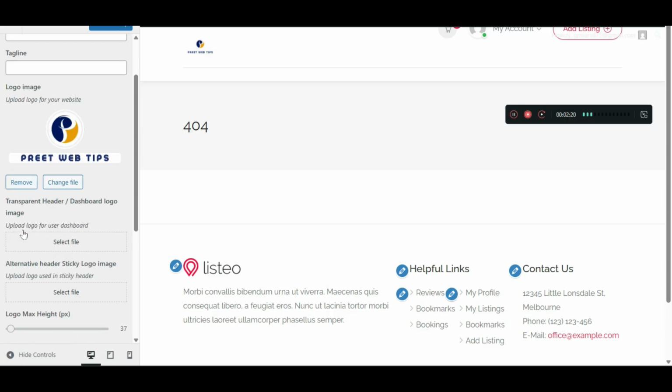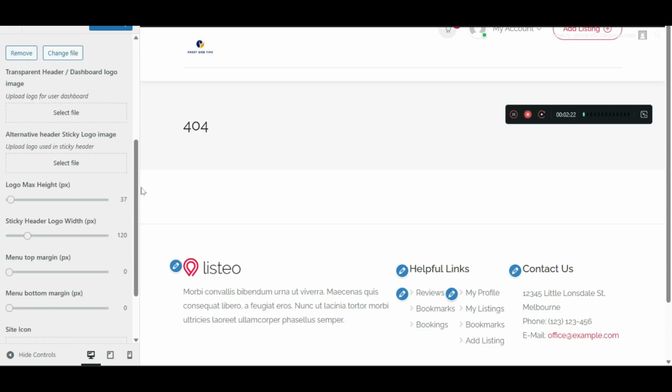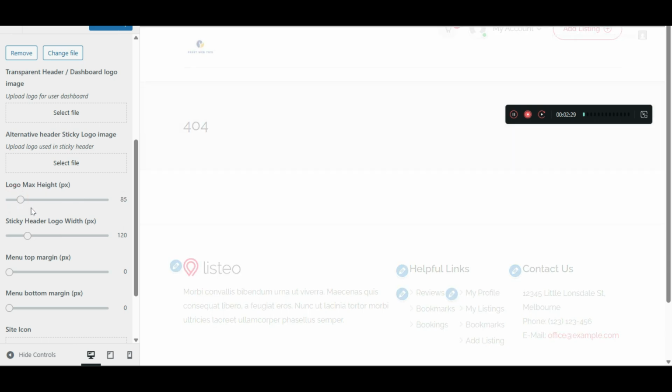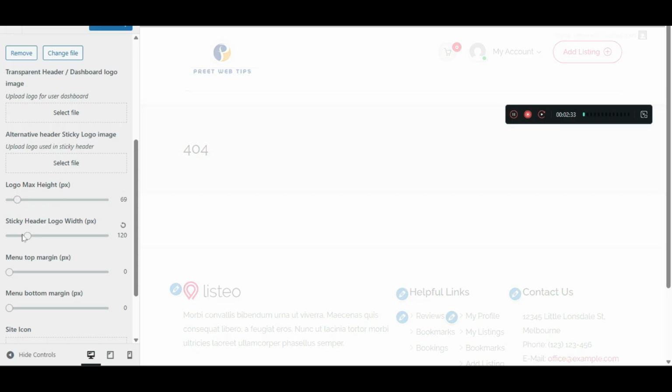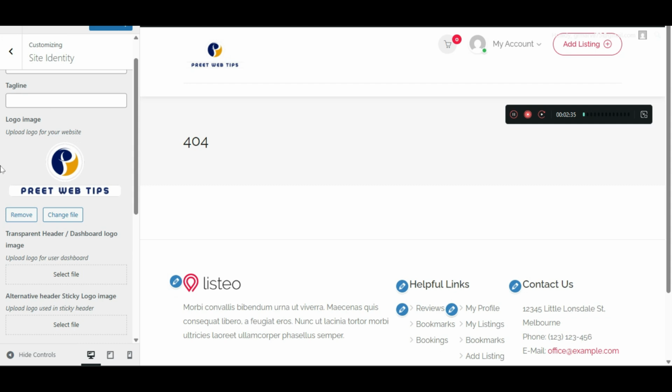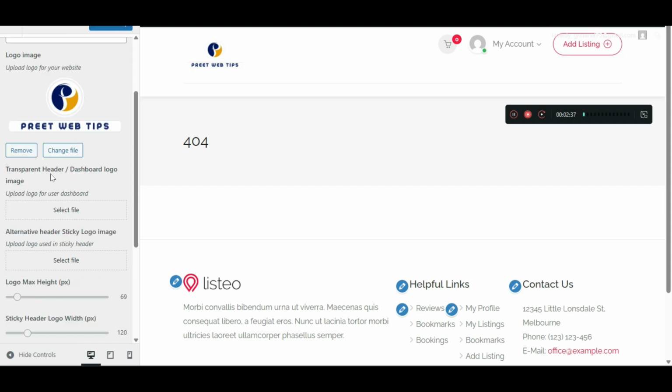Let me scroll down to the option logo maximum height in pixels. So let me increase this to 80 or 85 like that. And then we have the next option. If you see the next option, transparent header dashboard logo image. So this we will use for the transparent header.